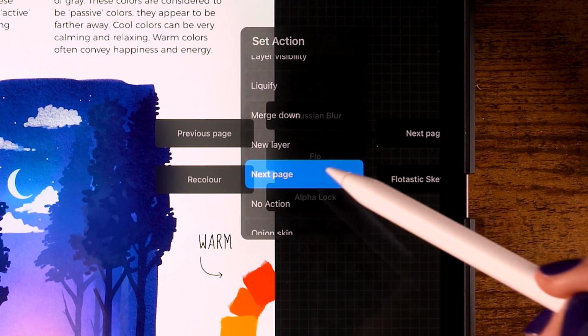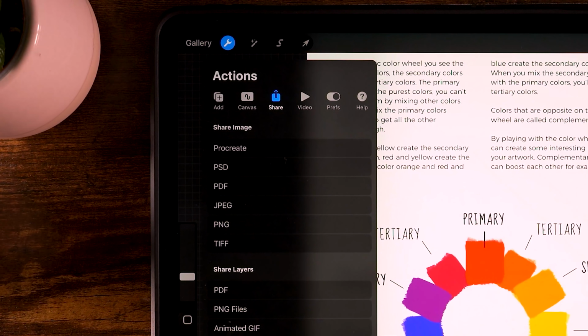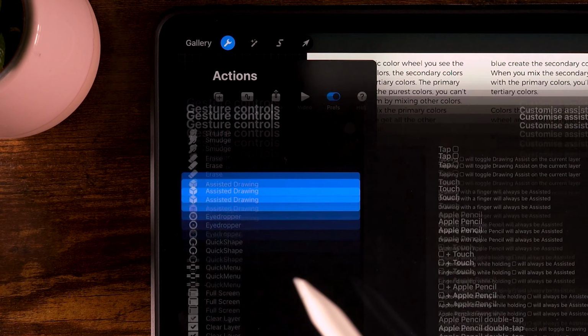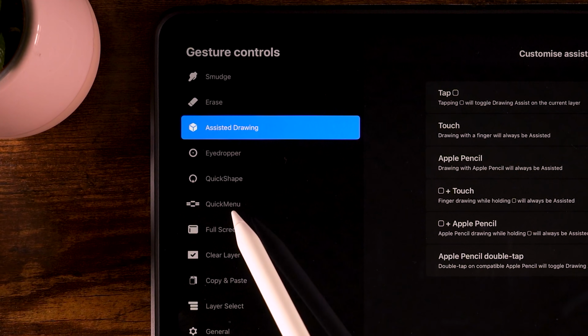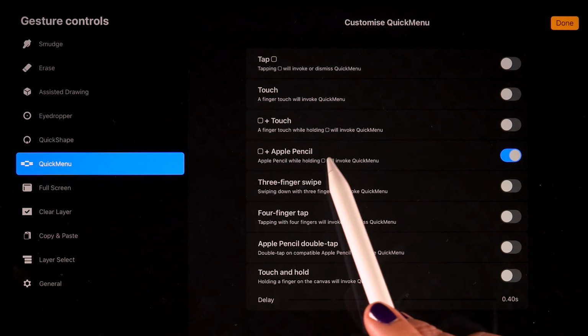If you want to be able to open your quick menu like this as well, then all you need to do is go to the wrench, then go to Prefs, to gesture controls, and then go to quick menu here. And there you can set it to the little square and Apple Pencil.